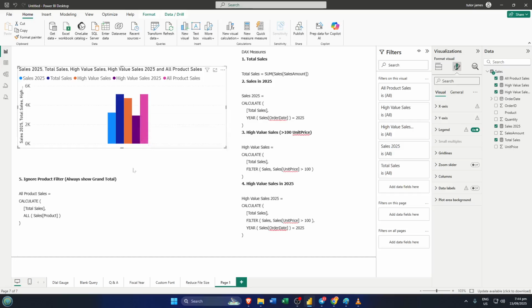There are also times when you actually want a measure to ignore certain filters altogether. For example, maybe you want a number that shows the total sales for all products, no matter how your chart or slicer is currently set up. Here's where the ALL function comes in handy. By wrapping a column inside ALL, like Sales[Product], you're telling Power BI, it doesn't matter which product is selected. Always show the grand total. This can be really useful for calculating things like percentages or benchmarks right inside your visuals.